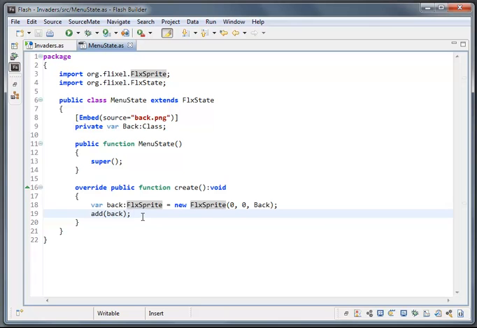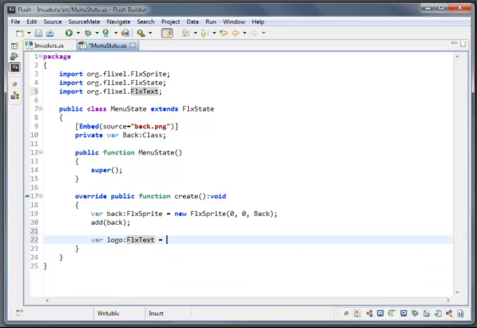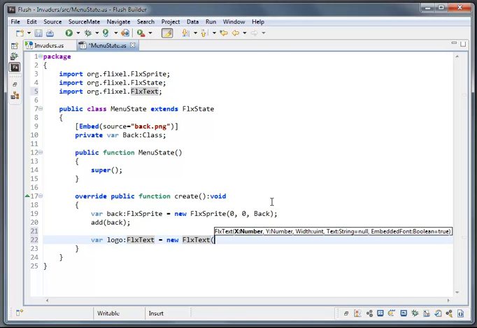So now what I want to do since this is a menu is obviously I want to display some text. So now we could use an actual sprite. We could create a logo in Photoshop, but I'm not going to do that. So I'm going to create a variable called logo, and this is going to be of type Flixel text is equal to new Flixel text. And there's a few different things we can pass in here. First, we need to pass in the X and the Y of where do we want this positioned in our game. Then the width of the text field. Then the actual text string we want to display.